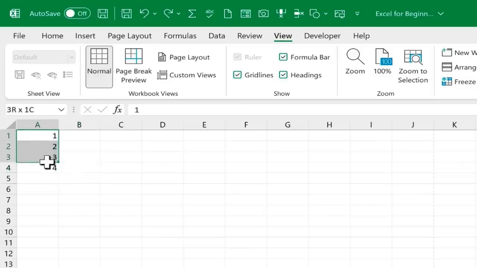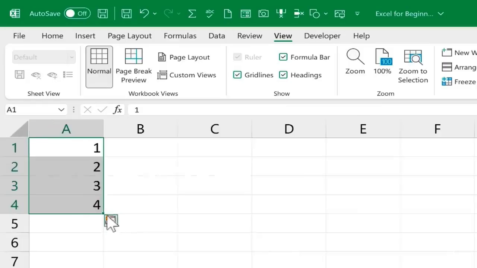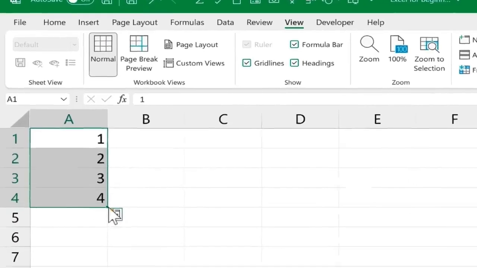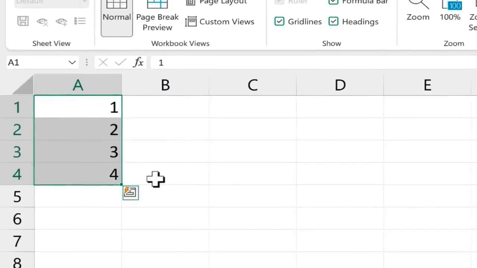So if I click and drag to select that range, A1 through A4, the pattern should be clear. Now I'm going to zoom in a little bit so you can see this a little better. But if you look in the lower right corner of this range that I've selected, you'll see a little green square. That's what we call the autofill handle or the fill handle.